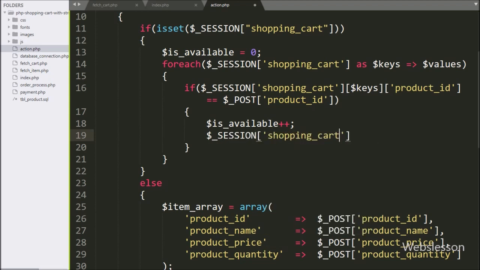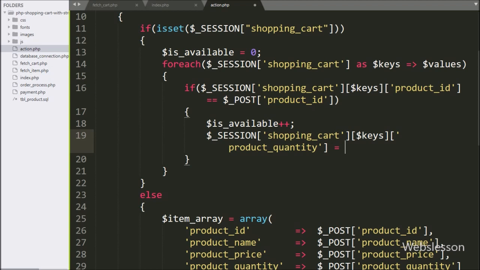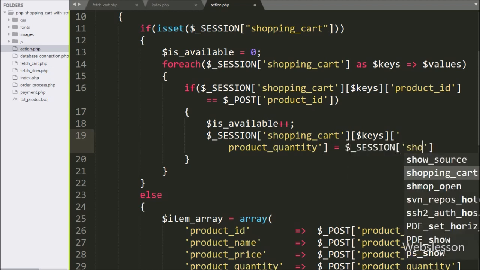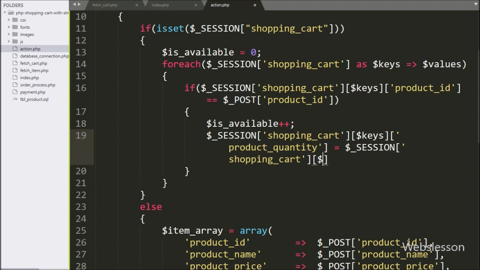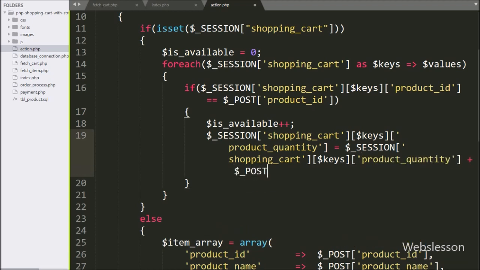here we have written $_SESSION shopping cart variable, with $keys as index, with product quantity variable is equal to $_SESSION shopping cart with keys as index, with product quantity variable plus $_POST product quantity variable value. This code will increase the particular product quantity with the value of $_POST product quantity variable.